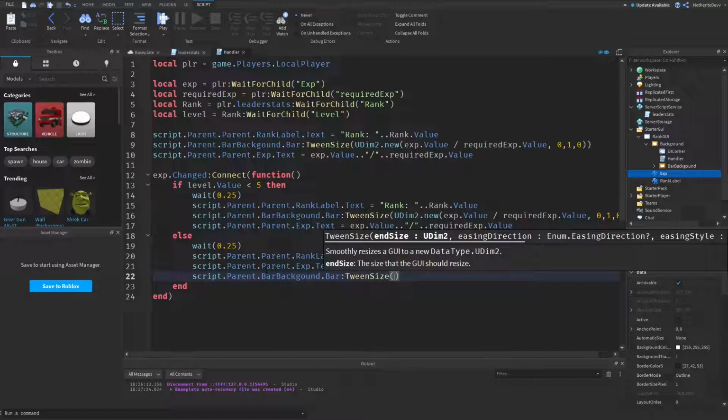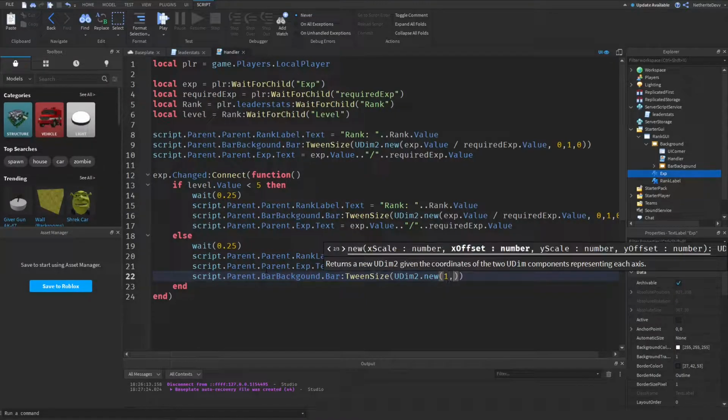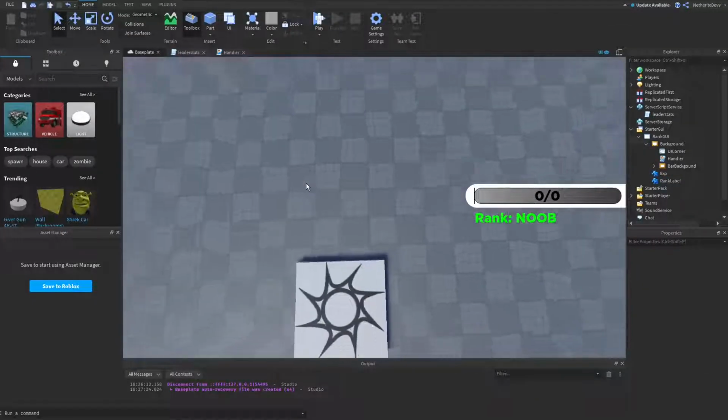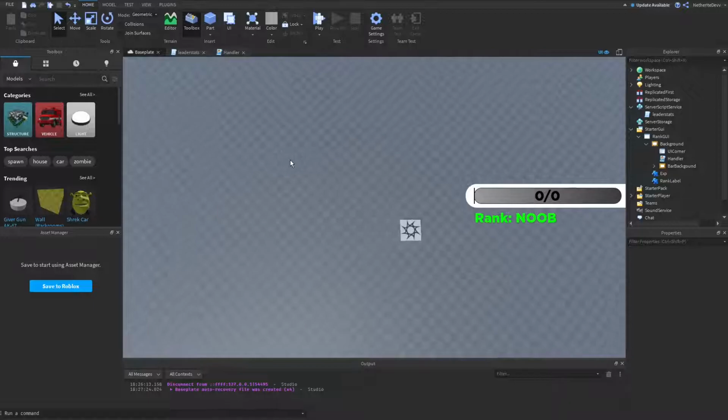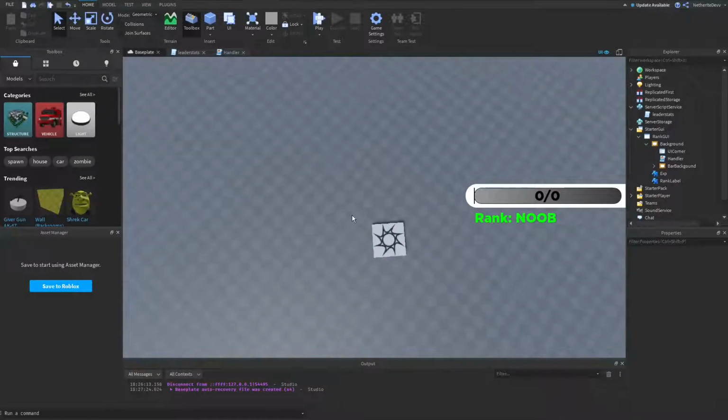We can do UDim2.new, and then we can do 1, 0, 1, 0. So we're making the bar cover the entire background, and then we can do comma 1, 0, 1, 0. Okay, so we're doing 1, 0, 1, 0, 0, 1, 0. So a lot of numbers. Alright, so there's 2 more things we need: 1, a way to get experience, and 2, a head GUI that shows what rank we are.